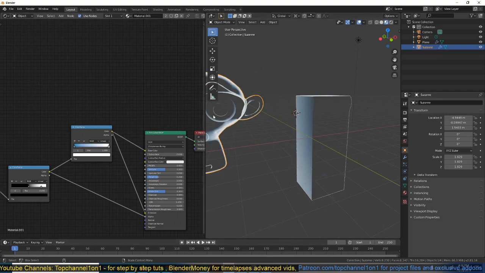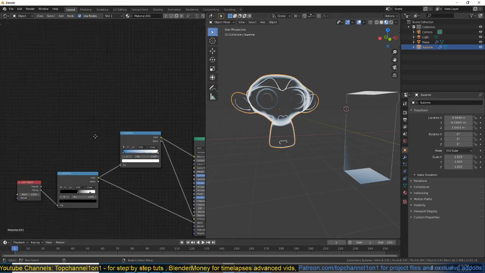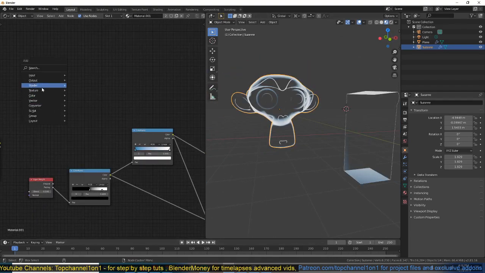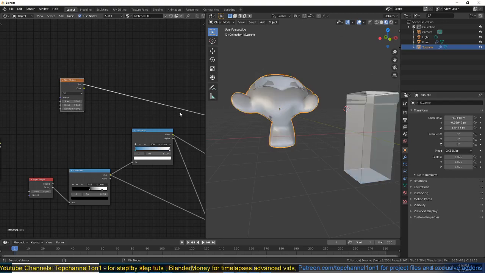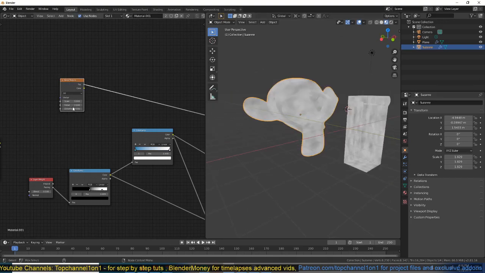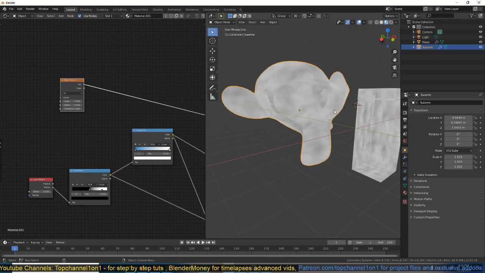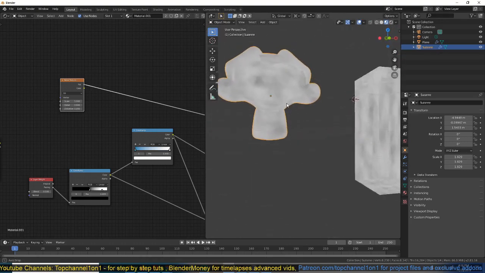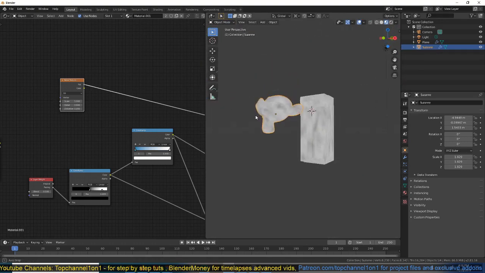So let's add a bit of noise to this, and for that we're going to add a noise texture. So noise, Control Shift click the noise. I will preview the noise node directly there. I want to scale this down quite a bit.